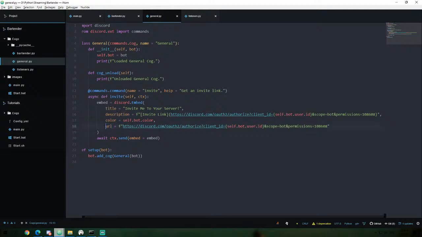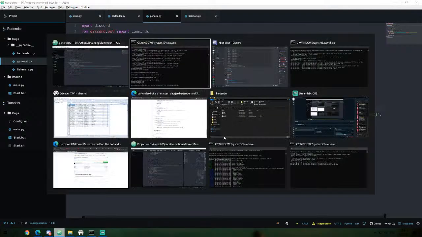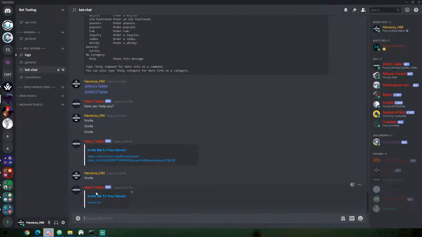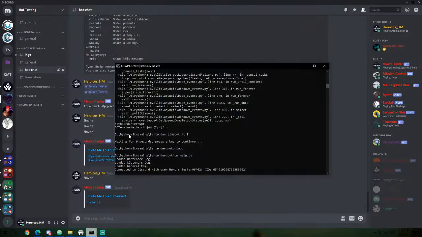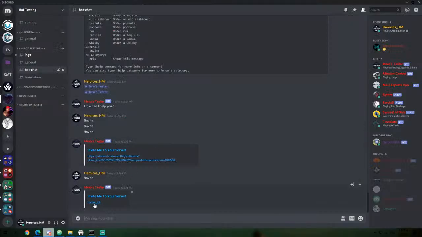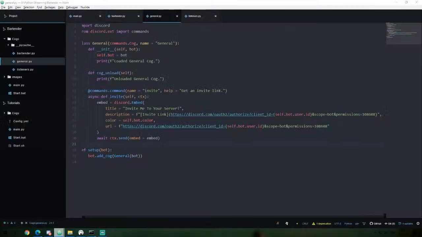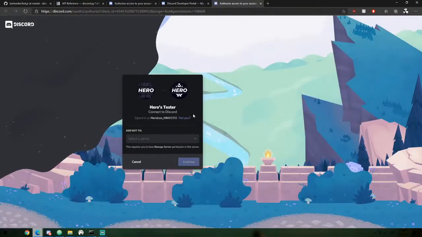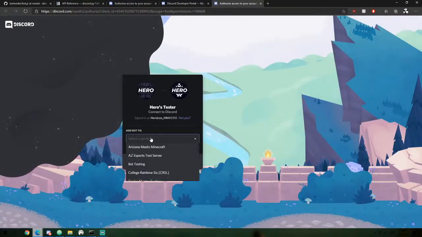By adding a URL field to your embed, it'll turn the entire title into a hyperlink with that URL. So you'll see right here, if I use invite, the URL of the title is set to this URL, and then we have our hyperlinked invite link here, even though they're both the same link. If I click on that, you'll see I get the invite to invite this to servers.